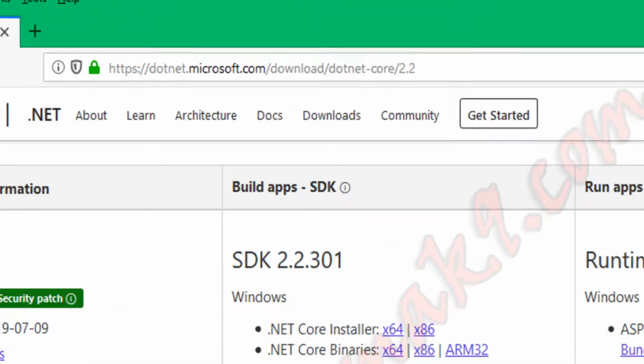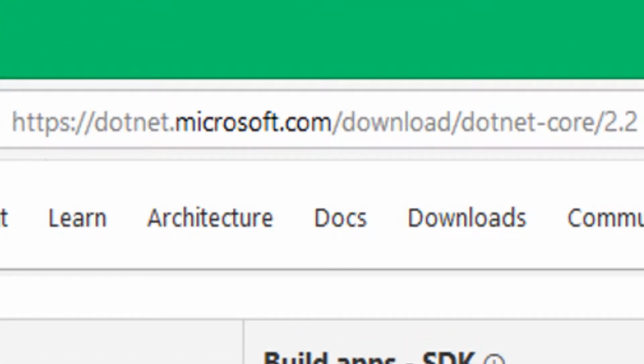So let's start. In order to execute your ASP.NET Core web application onto any Windows server, you first need to install .NET Core runtime hosting bundle. So to do that, in your first step, go to Microsoft website. The link will be provided in the description.